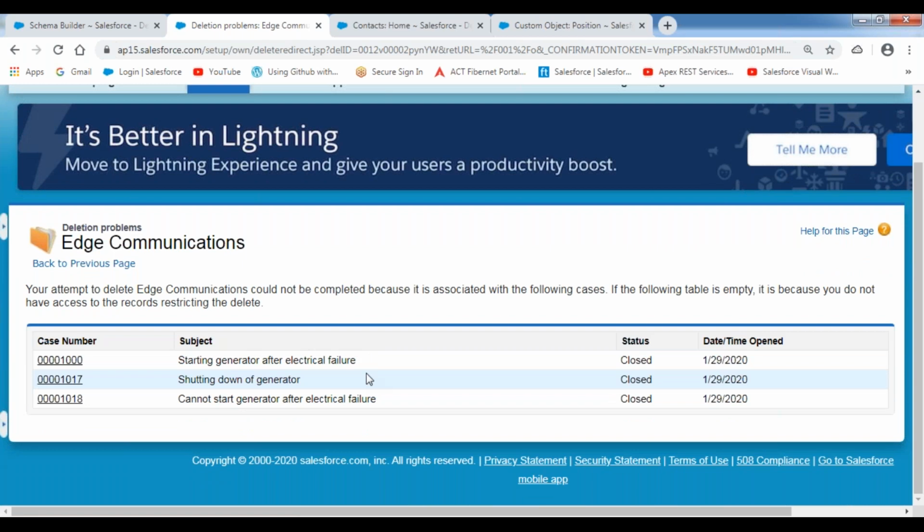Did you observe this kind of functionality anytime before? Deletion problems, Edge Communications. We observed this kind of functionality before: master detail. In master detail, on removing the parent, the child is also gone. No error message. Deletion problem somewhere. Required field where? Lookup association.